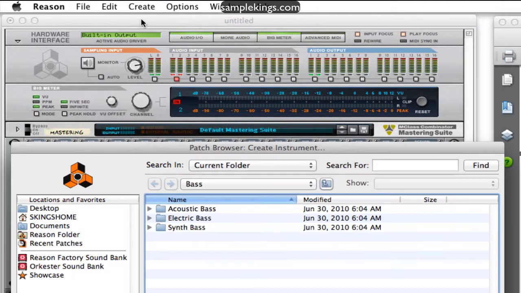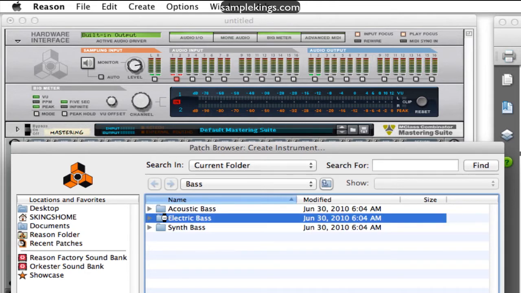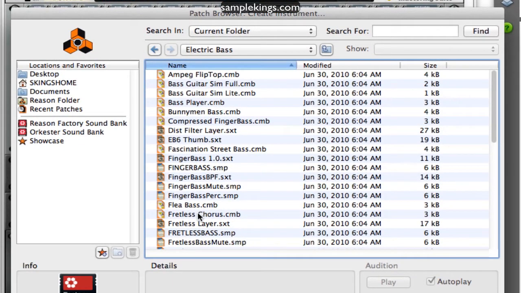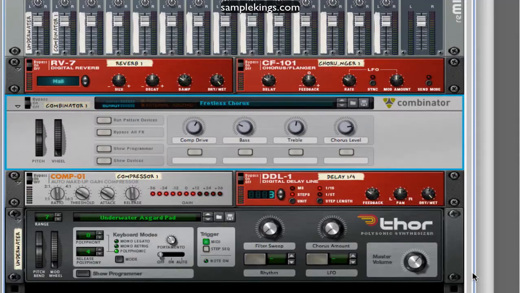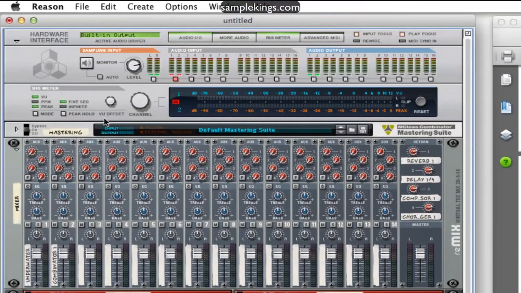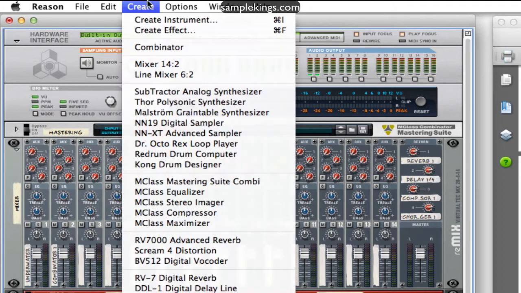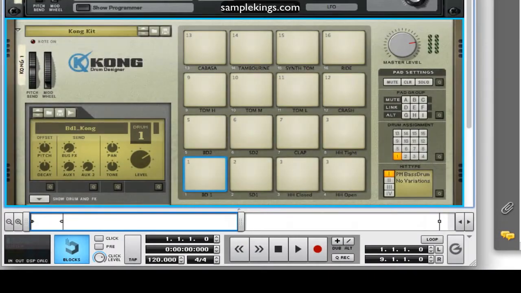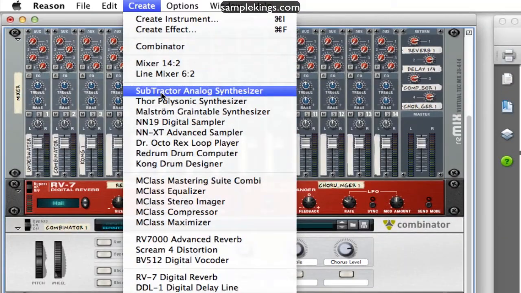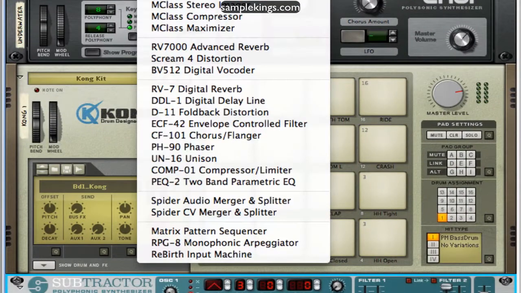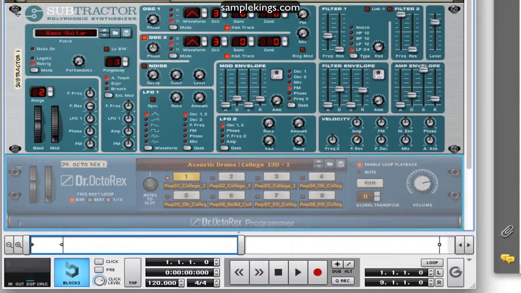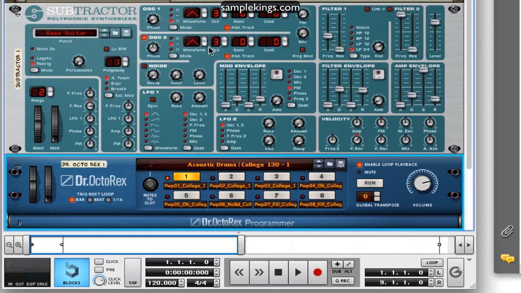Here, I'm going to go to Create Instrument, and I want to create a bass here, and we'll go to this Fretless Chorus here. Pop it in. We created something right there, and then I won't select anything right now. I'm going to go back here and select the Dr. Kong, and I want to get the Subtractor, and I want to get the Dr. Octo Rex loop player right here.